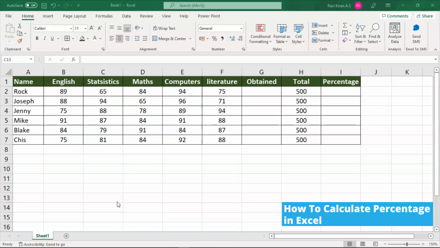So on my screen, you can see a simple spreadsheet with student names and their marks. We will be calculating the total marks obtained by the students in overall subjects and calculate the percentage. Now we will use a few simple inbuilt functions in Excel to calculate that.